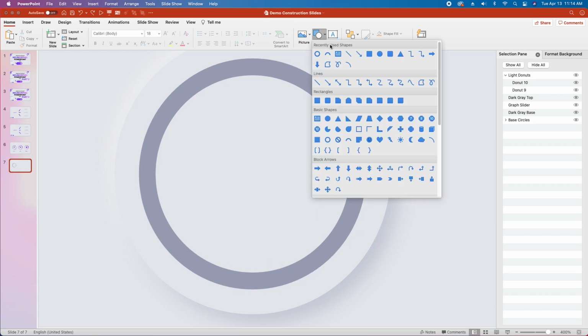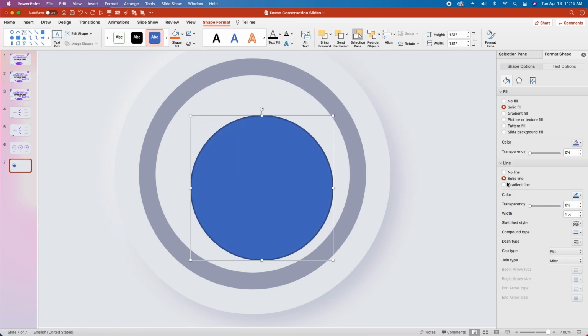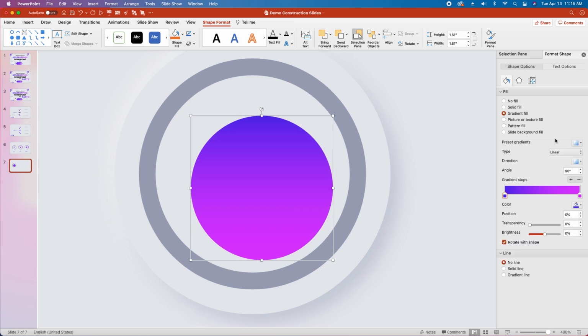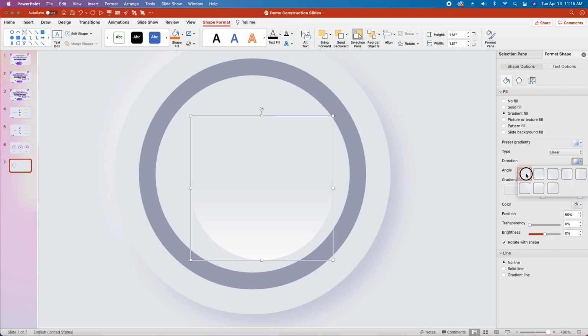Come back up to Shapes, and we're going to create another circle, click and drag, holding Shift. On this one, we're going to select no line, but we're going to do a gradient fill. Our first stop is going to be our base gray color, and our last stop is going to be our light color. We're going to drag the first slider over to 50%. We're going to change the angle to from top left.